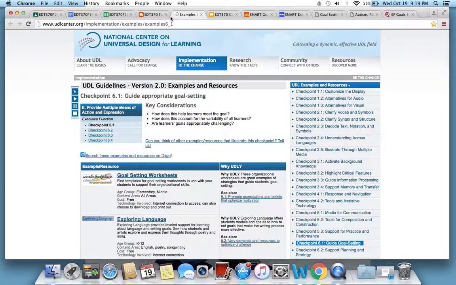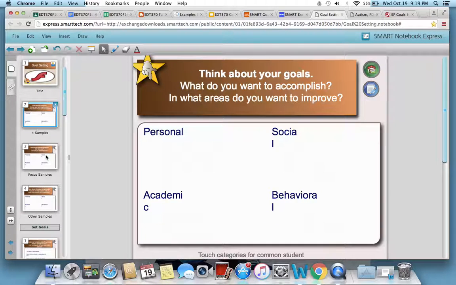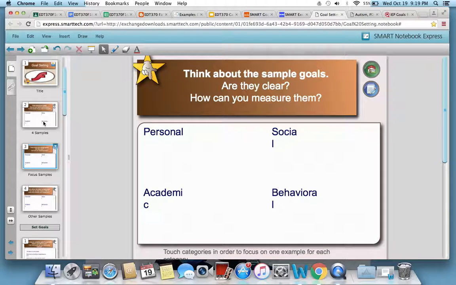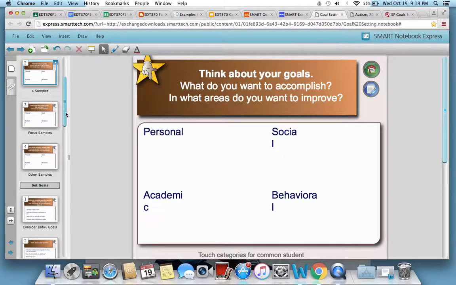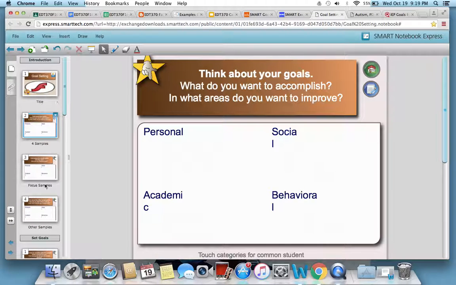And then also, how does this account for the variability of all learners? I think that all of the students in my class would be able to go through this, and it could be a tool that they could use since they can just go through it on their own. Or it could be something that we do as a class and we could do it together.